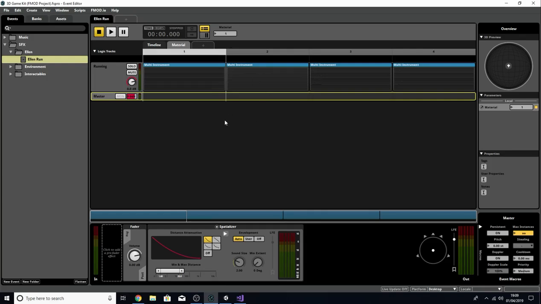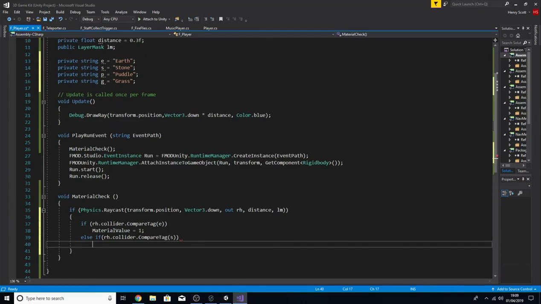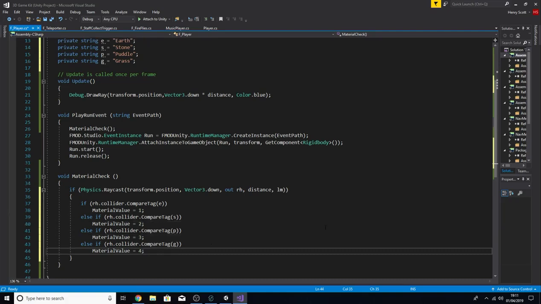Now you remember in our FMOD event, for the stone footsteps to play, our material parameter had to be set to 2. So we're going to do the same thing in our script. We're going to set the material value variable to 2. Let's then repeat what we've just written for our last 2 tags, and we'll have all of our tags covered. Awesome, we're nearly finished with our function.